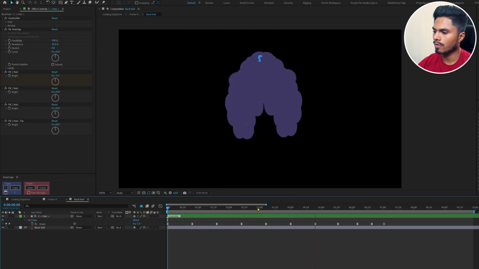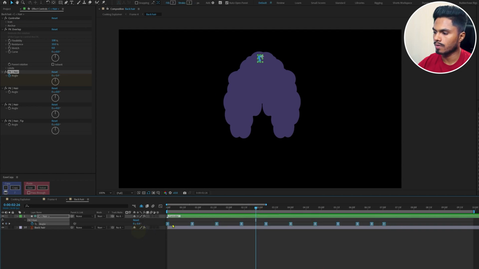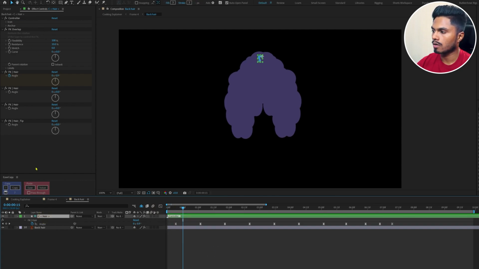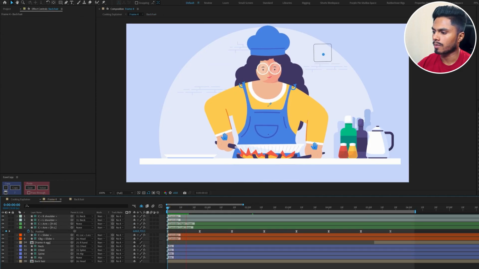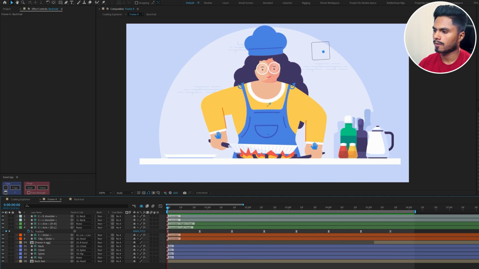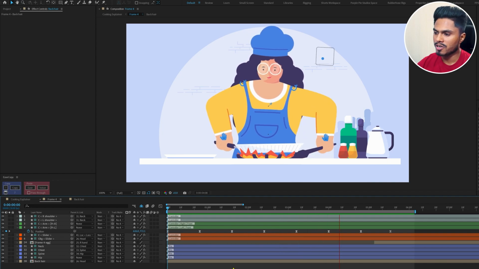And of course we will also offset these keyframes from the body layer. So let's start the animation from somewhere around here, and also from the effects control panel of the controller of the hair you can change or customize the hair animation by changing few settings like flexibility, resistance, touch, and curve. So now let's check out the overall animation right now. So with this scene animation is complete.